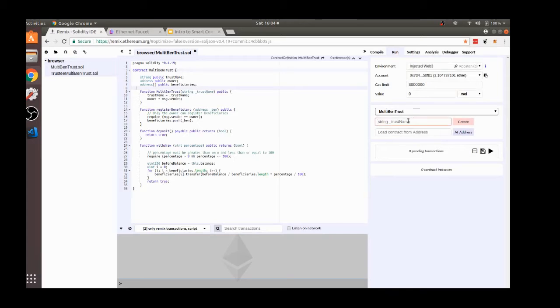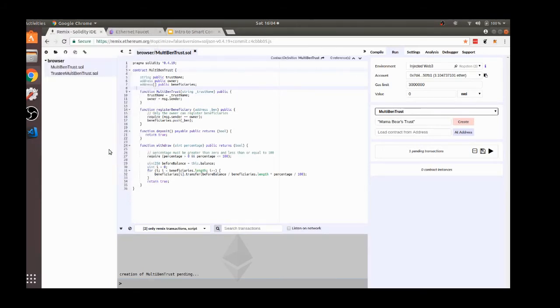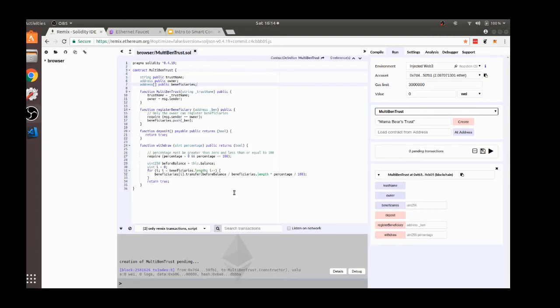And we will here enter in a trust name. We'll use Mama Bear's Trust. Up pops MetaMask. We'll submit. And you'll see down here in the console that it has submitted that transaction to the network, and here it's pending while we are waiting for that contract to be mined. All right, now that the contract is mined, we have a confirmation coming back in the console. It reports back the block and the transaction index for this contract.